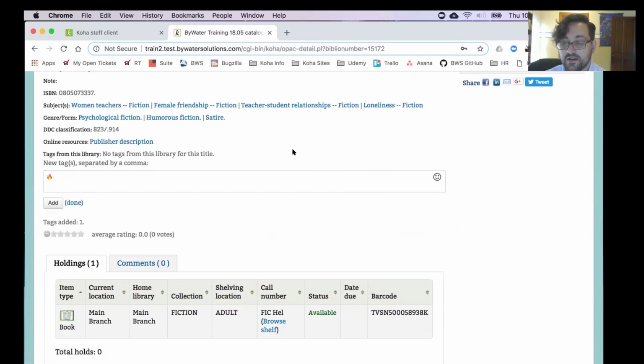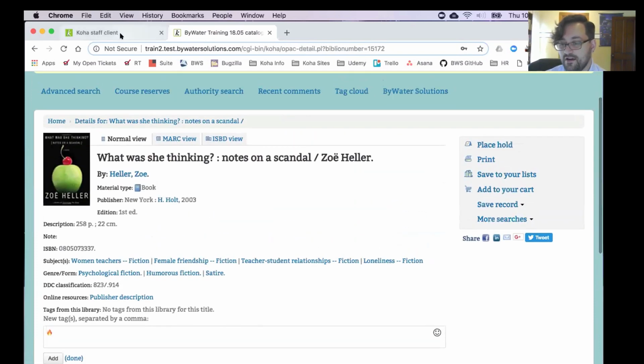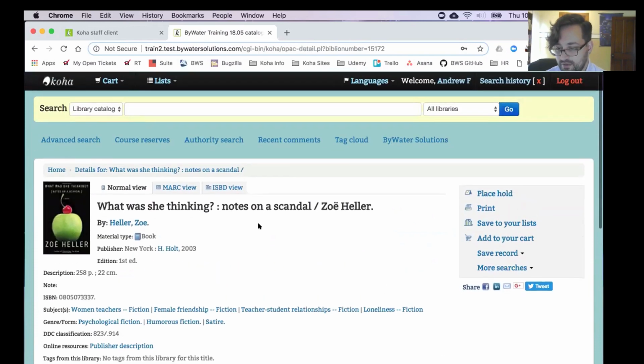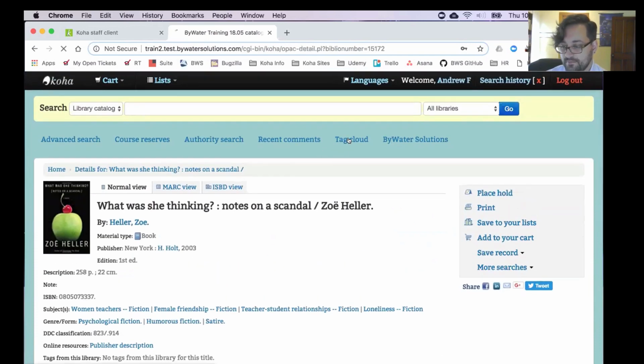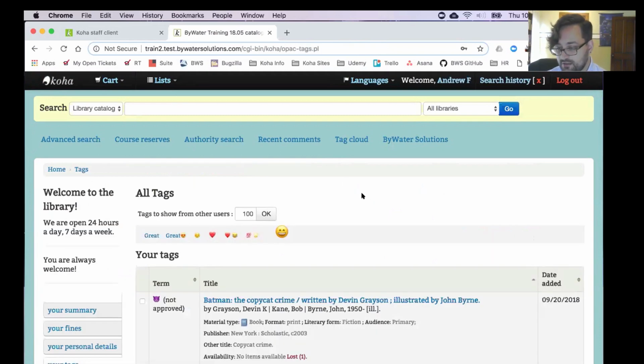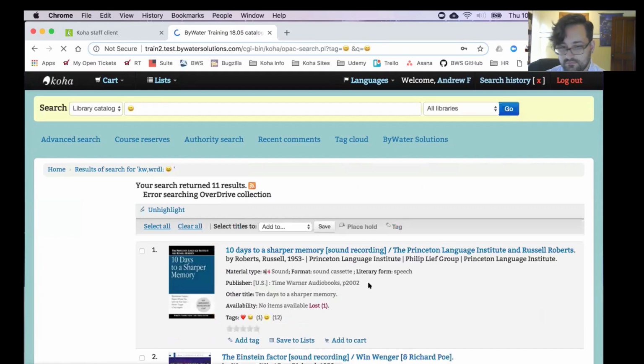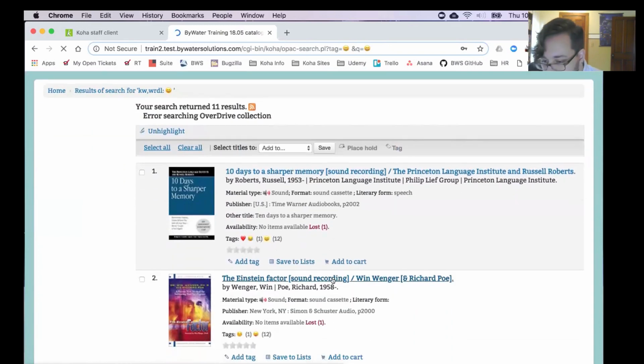Oh, well. So like any other emoji, this will show up over on the staff client for approval. If we go to the tag cloud, I should say it'll show up for moderation if you have moderation turned on. There are brave libraries in the world who just let those tags go. But yeah, you can see emoji tags just mixed in with everything else. Looks like we've got a lot of smiley face tags. Let's see, what gets smiley for 10 days to a sharper memory? Yes. Some people really like sharper memory, I guess.